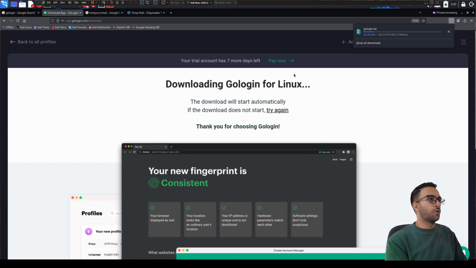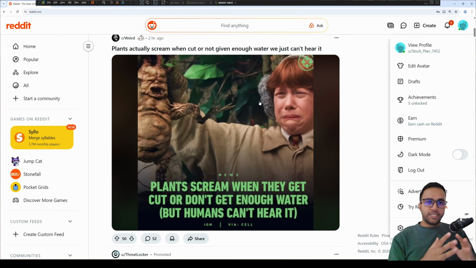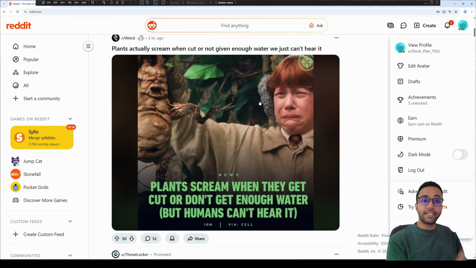While it's downloading, we'll go back to our Reddit account in Google Chrome. We need to steal this session, so we need to extract this session information. How can we do that? We can install an extension to copy those session details in Netscape format. That is the format we are going to use in our GoLogin browser.